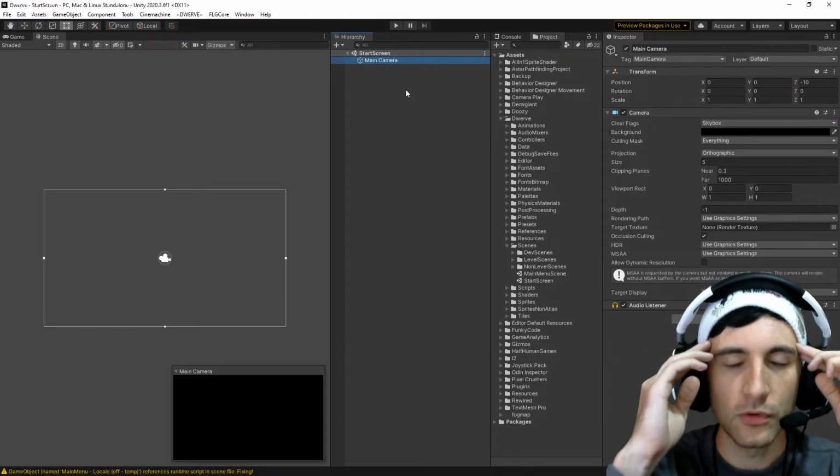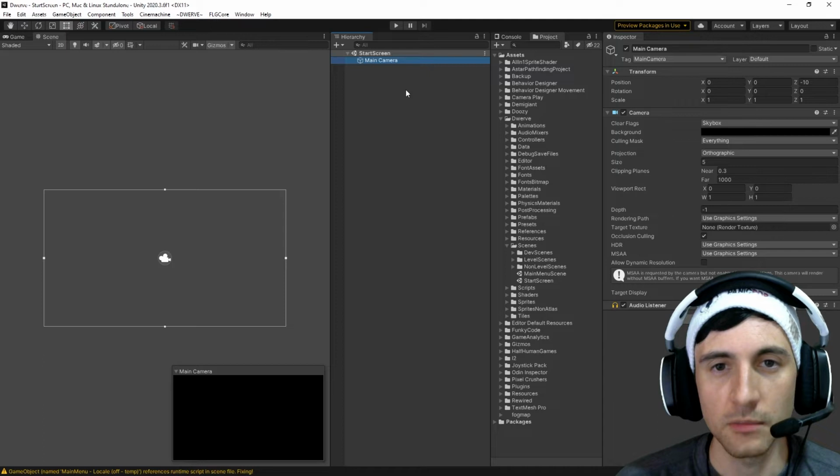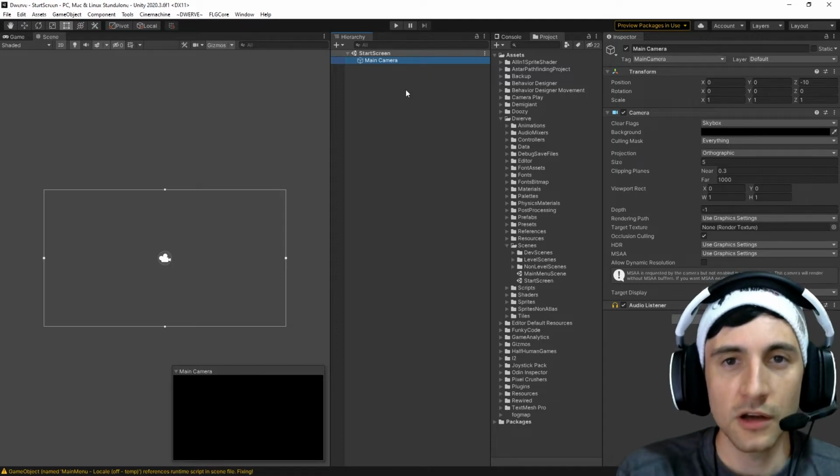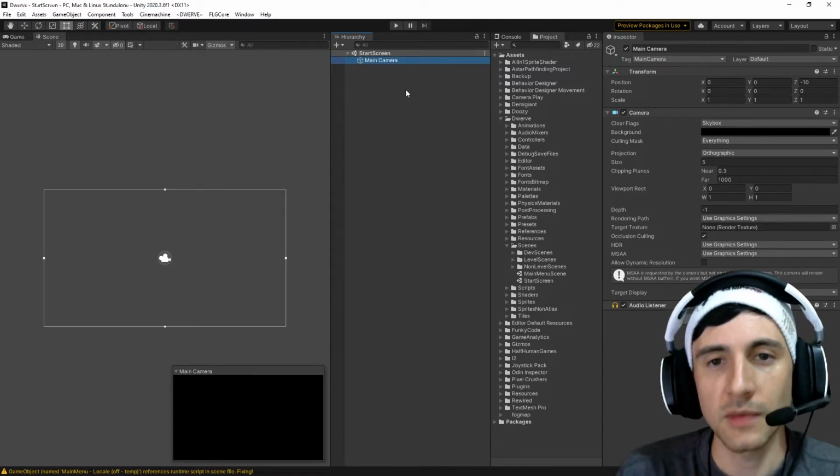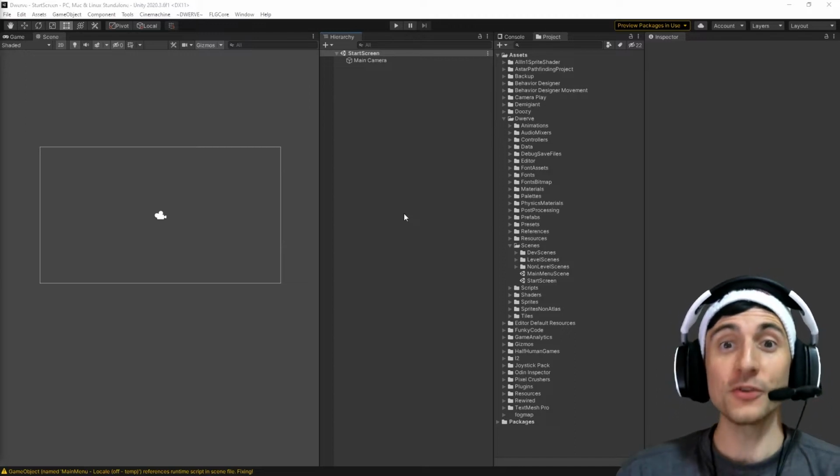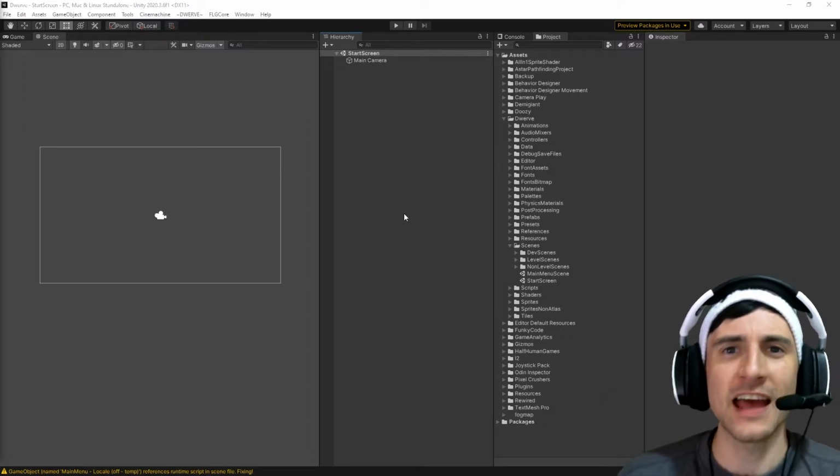Make sure you memorize that. That's very, very important. Objects you click on, the information is shown in the inspector. Okay, so you ready to create your first game object ever?